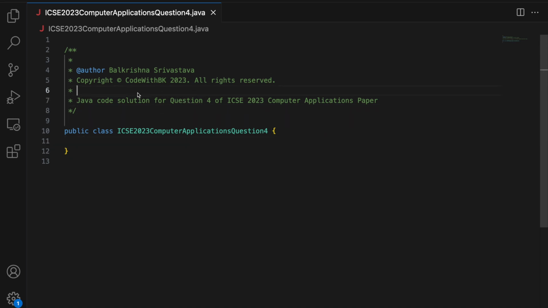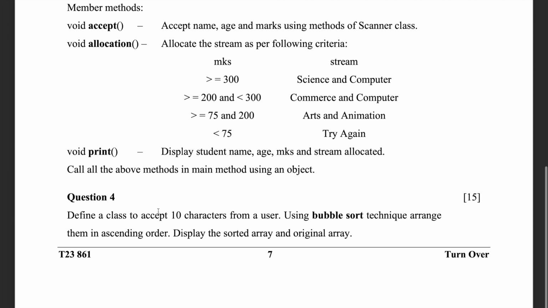So in this video, we write the Java code for question 4 of the ICSE 2023 Computer Applications paper, which is to design a class to accept 10 characters, sort and display the original and sorted array.